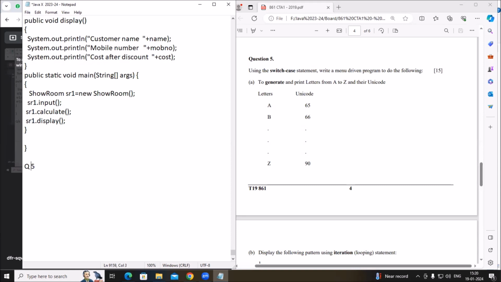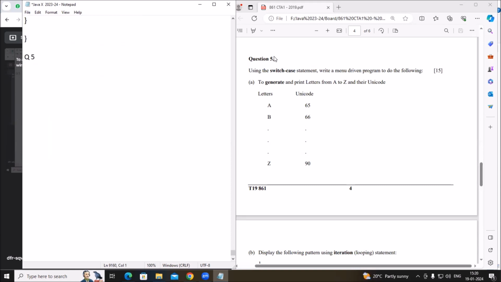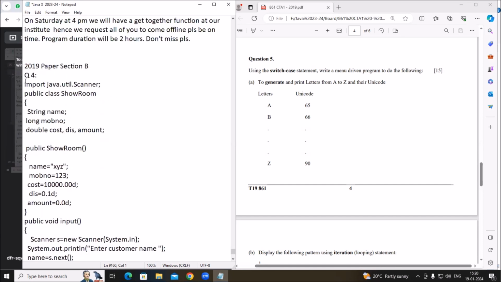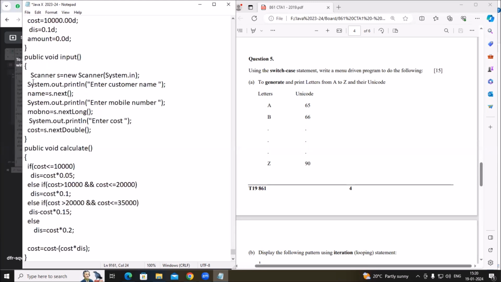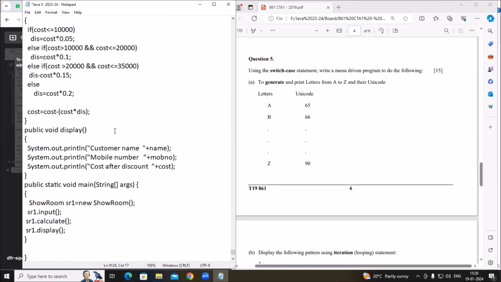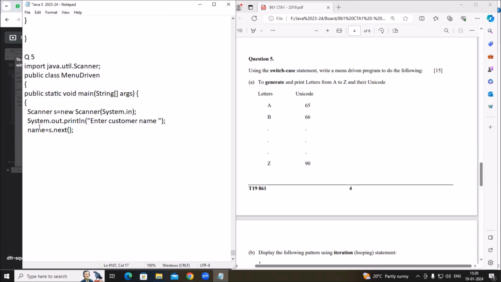Now question 5. Using switch case statement, write a menu driven program. Right. So we need this. Along with that, public static void main. The name of the class we give as MenuDriven. And the scanner, we'll check it out. So here what we have to do, we have to print the menu first.